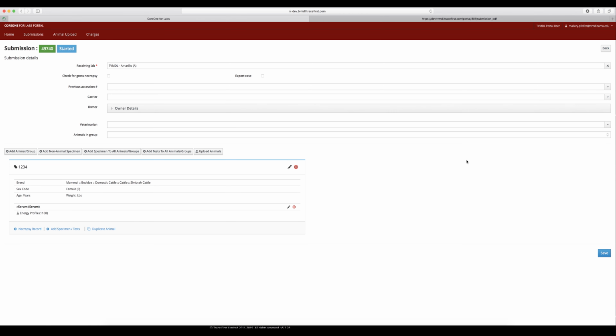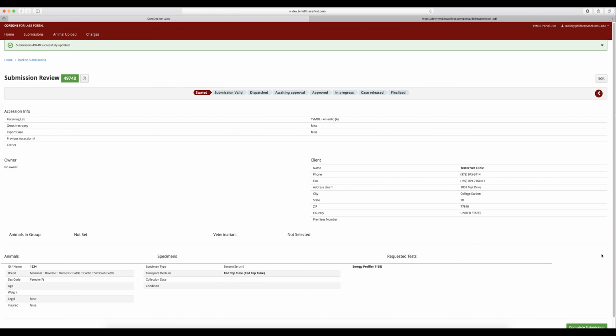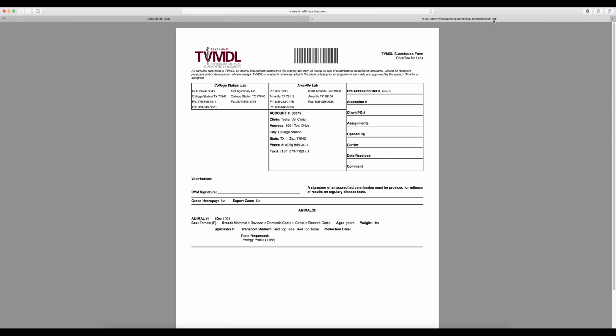Once you have entered all animals, specimens, and requested tests, save your submission. Here you can review your submission. If all information has been entered, click on the PDF icon next to your submission number. As a reminder, if there is any information you are unsure about, please handwrite information on your submission form. Print your submission form and place it in your shipment.